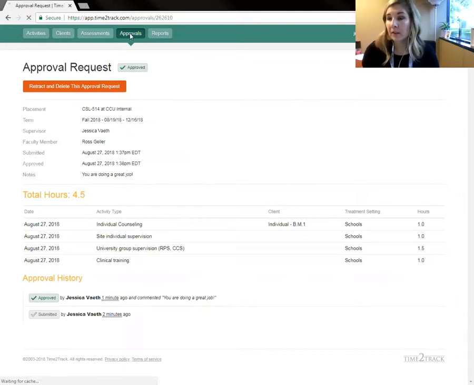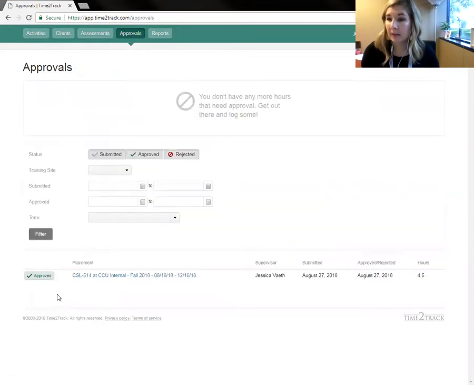So the other thing that you'll eventually see is another box pop up right here. It'll be yellow and it will say verified. The next step after your supervisor approves these hours is for your faculty member, whoever is teaching your practicum class, to verify the hours. Once that happens, you should see a verified button right here next to the approved one. At that point, everything has been done that needs to be done with this particular set of hours.